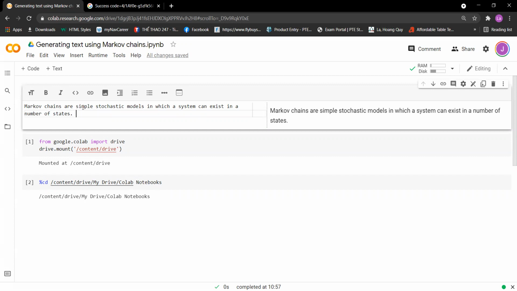So in this video, we will utilize Markov chains to generate fake reviews, which is useful for pen testing a review system spam detector. So now we need to write some code for that. And before that, I did mount the Colab, and also I did cd to the Google Drive Colab.